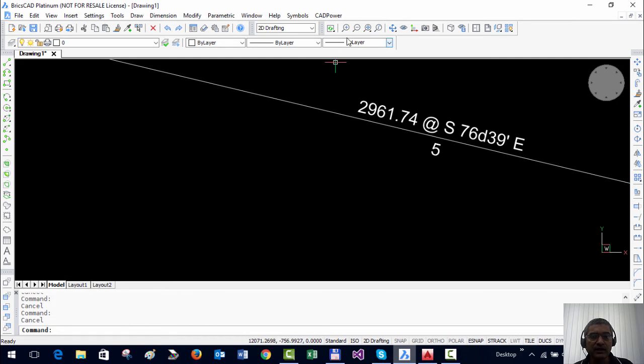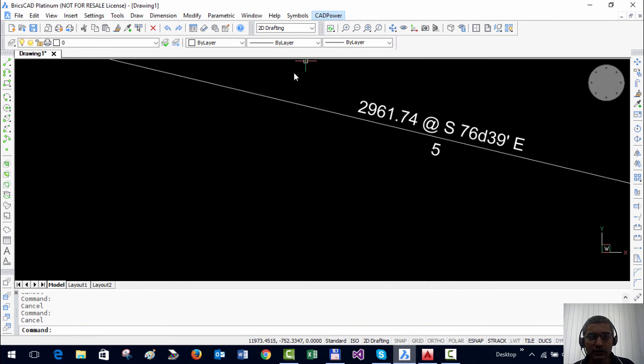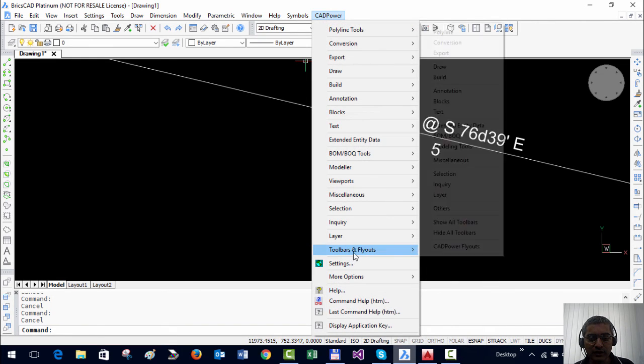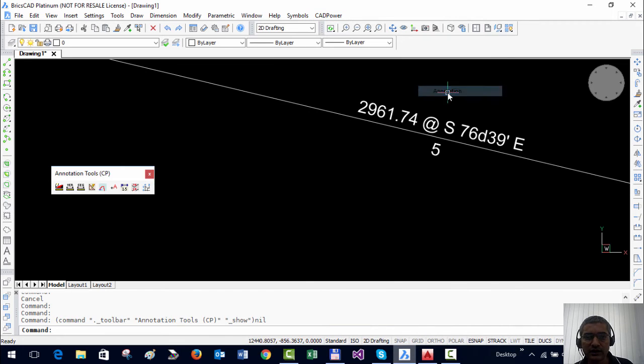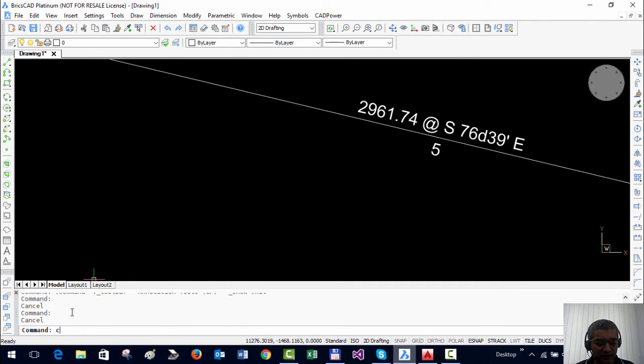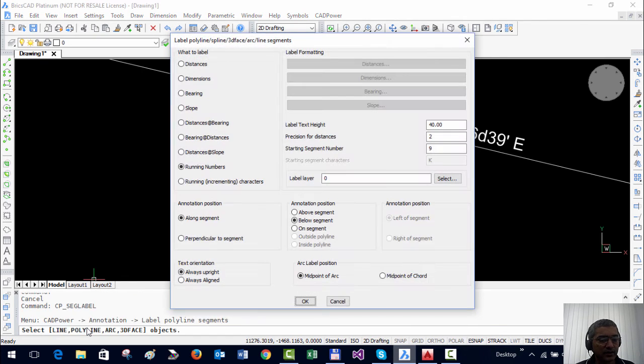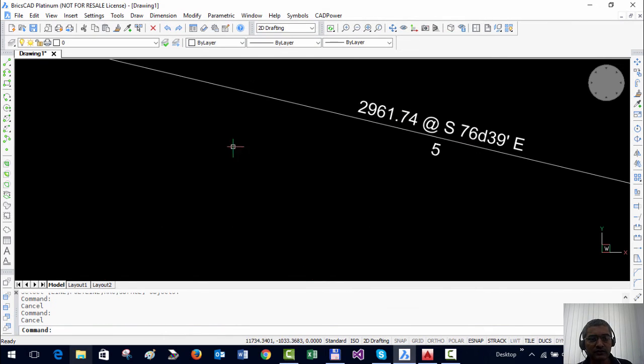So that is the segment labeling tool. You can access it from the pull down menu like I showed you here, or you can access it from the toolbars. I can switch on the toolbar and you can see it here, the label polyline segment, and all the CADPower commands can also be accessed from the command line. If I type cp underscore, I can see all the commands, and I can see the command cp underscore seg label, that is from the command line.